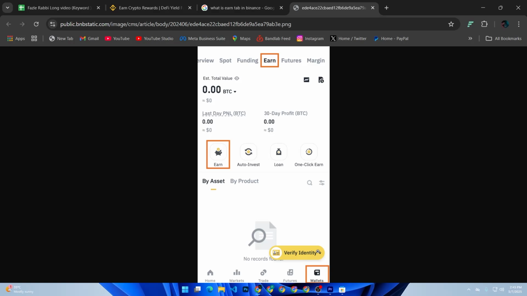Question 3. What's the difference between APR and APY? APR is the flat rate. APY includes compounding, more accurate if you reinvest regularly.